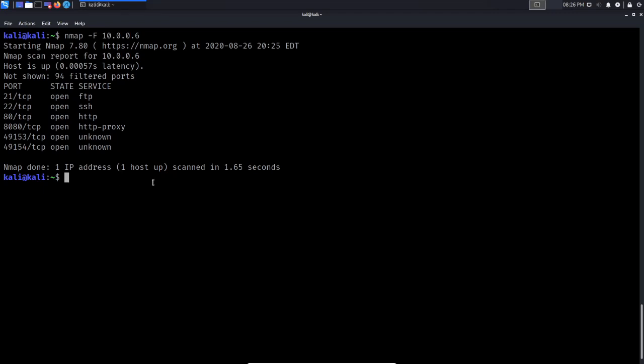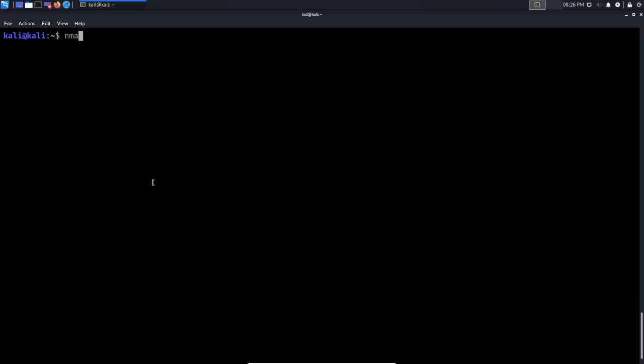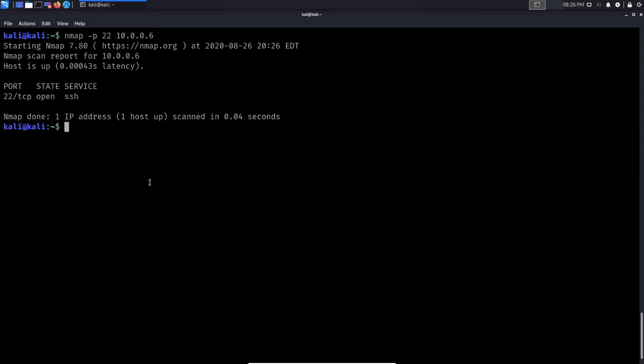Now, if we want to specify a custom range of ports, we can also do that. So if I say nmap, I can use the -p option. I can specify a single port, so I can say I only want you to scan port 22. And I hit enter. You can see it will tell us the host is up and it only scans that particular port.